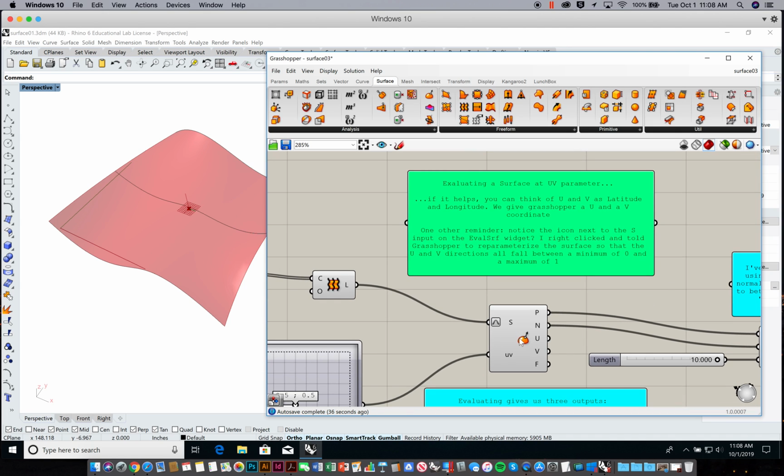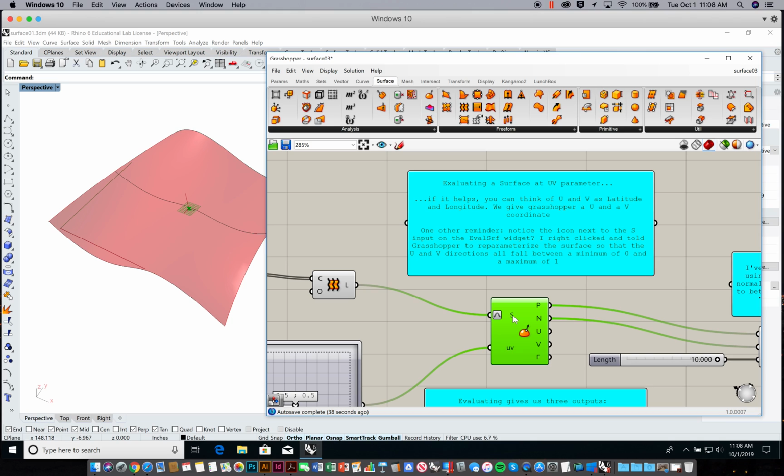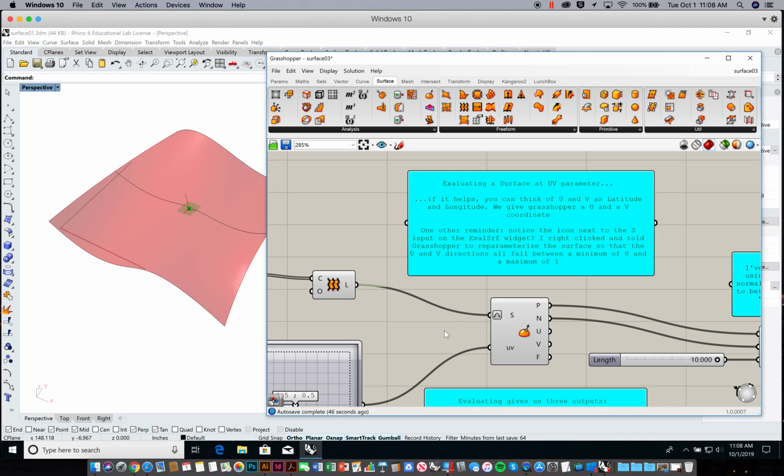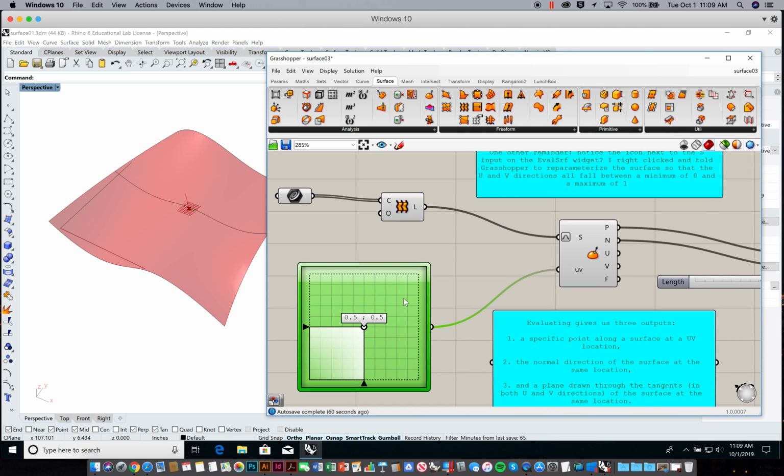Okay. And so here's the evaluate widget. It needs the surface to evaluate. You'll also note that I've reparameterized the surface by right-clicking on this input and selecting reparameterize. That ensures that as I move from the U minimum to U maximum, the V minimum, V maximum, those minimum maximums are set to 0 to 1 and 0 to 1. Okay. And then I can plug in a multidimensional slider, number slider.